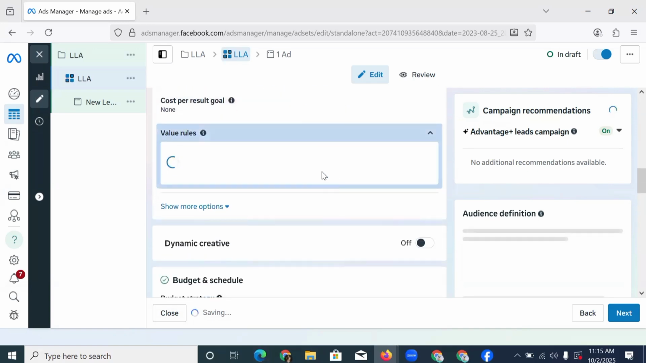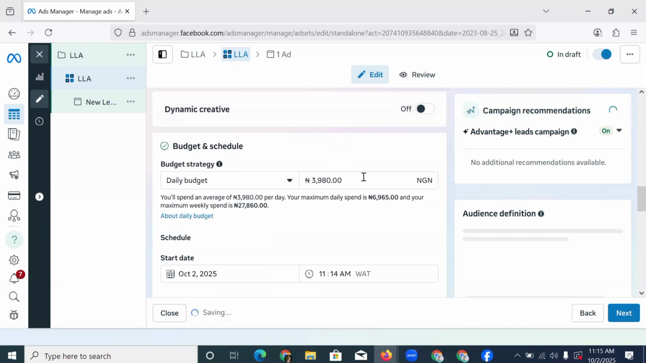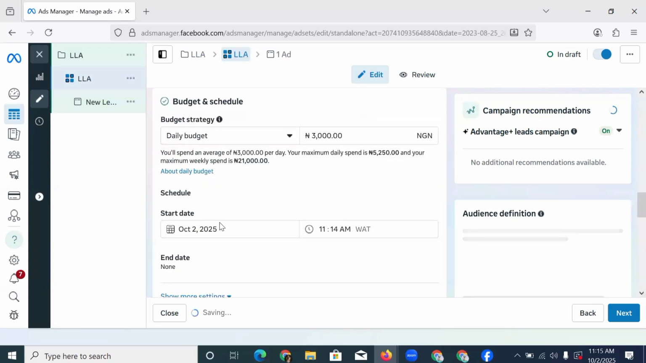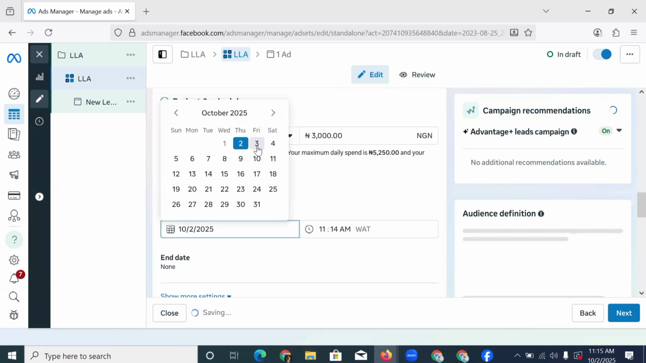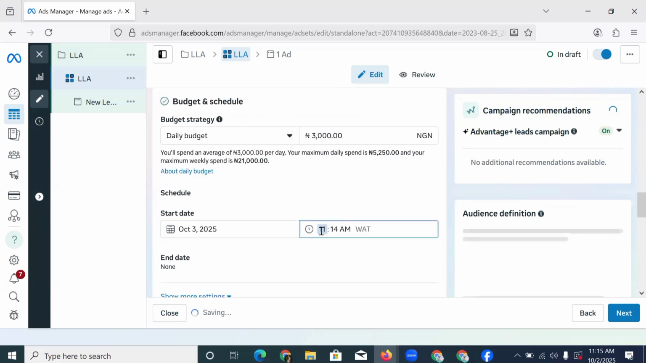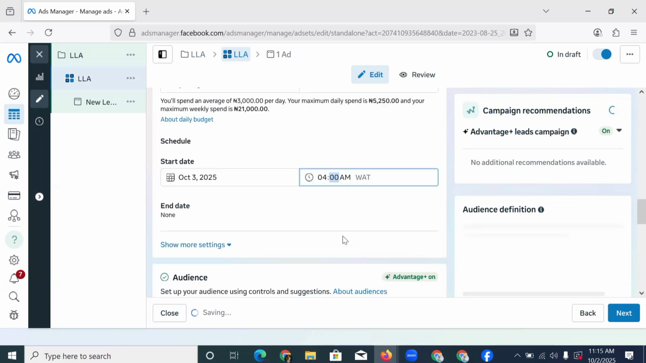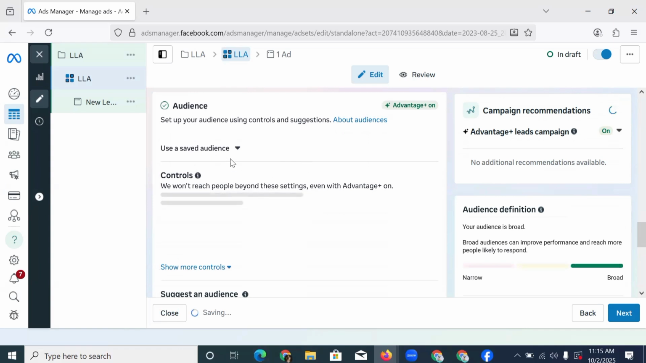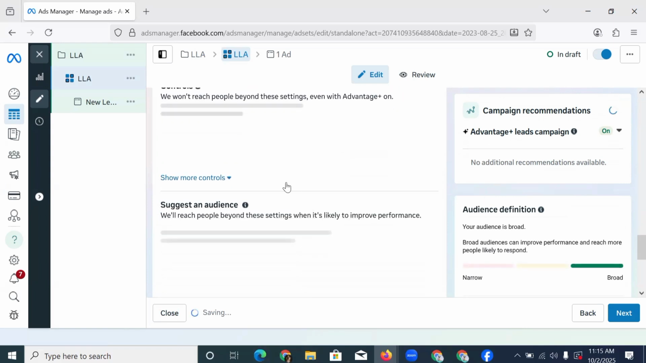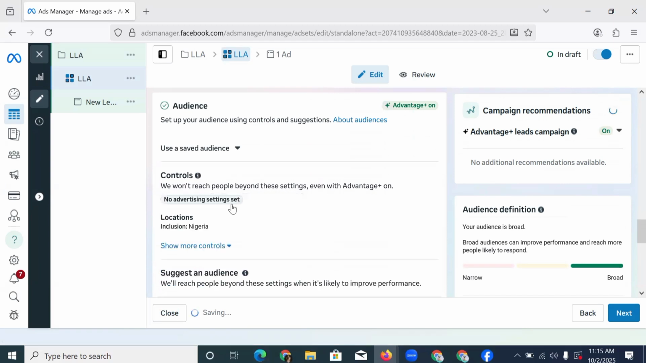All right. And the next thing we're going to do here is our budgeting. This is a lookalike audience. I probably like to start with either 2,000 or 3,000. But for this ad, let me start with 3,000. And we're going to choose daily budget, not lifetime budget. For the dates, I always like my new advert to start in the morning. So I'm going to choose October 3 and then 4 a.m. Okay. Once I do that, please pay attention now. We are getting to where you are going to need to see this.